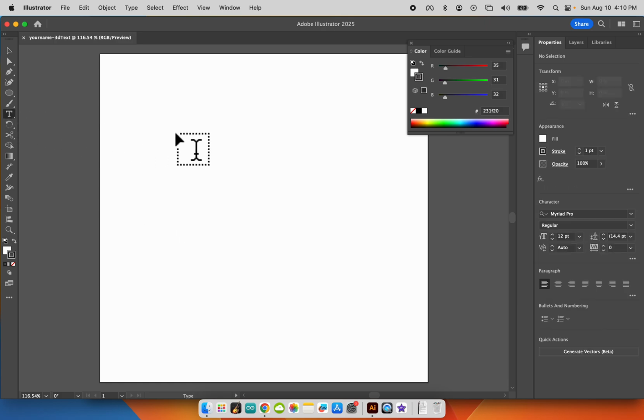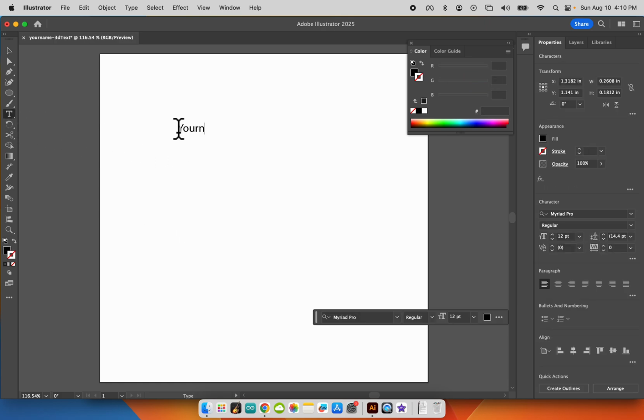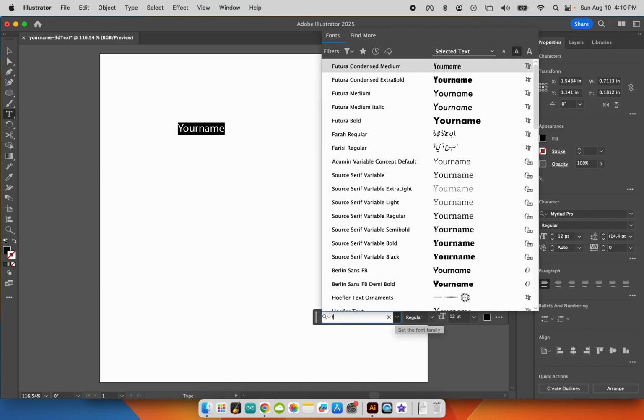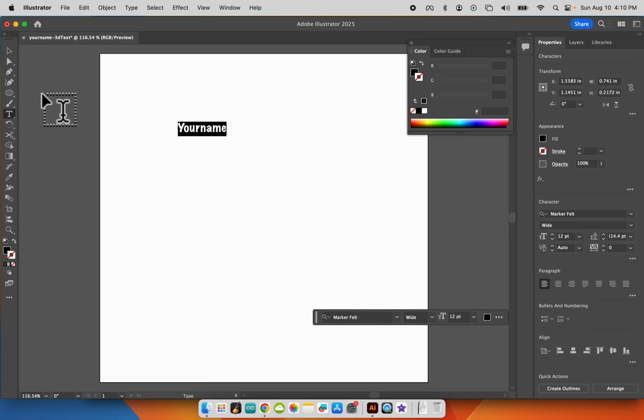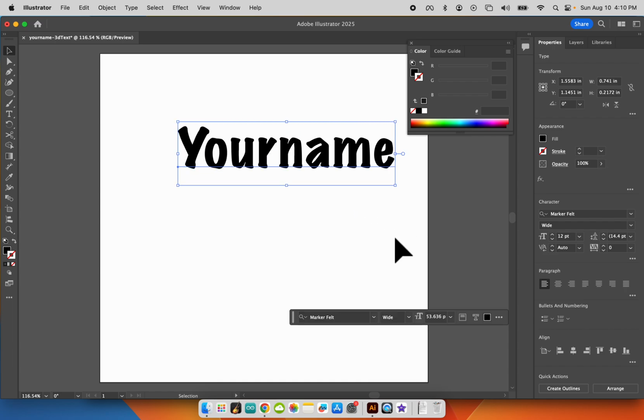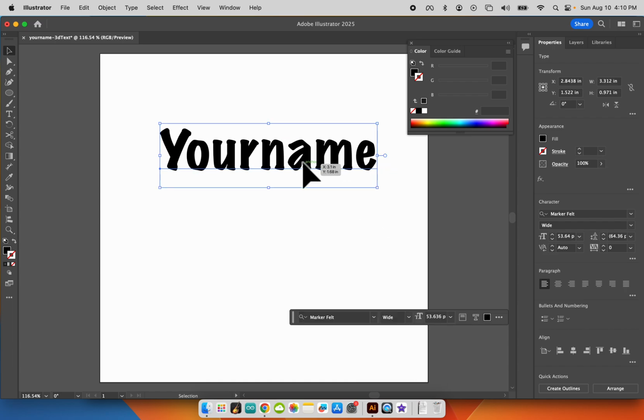Choose the type tool, type out your name, find a font that you like. I like to use the one that is called Felt, Marker Felt Wide. You can choose whatever one you want. Then you're going to resize it so it is a larger size so you can see it pretty easily.